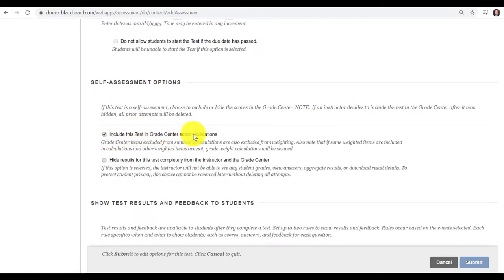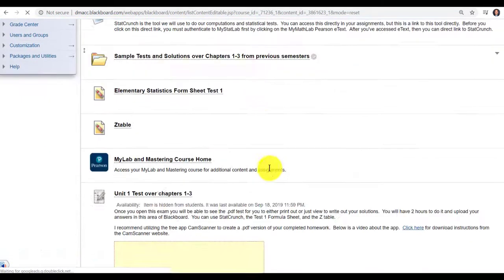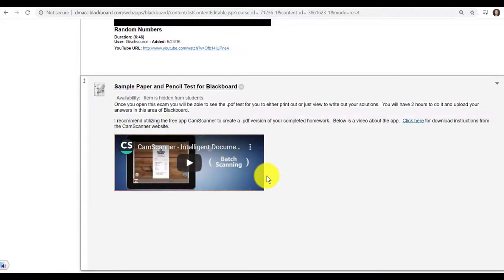This should show up in the grade score, the grade calculations, and it's just all at once. That's pretty much it. So if I hit submit, and if I scroll down here, right now it's not available. It's got this very generic instructions.